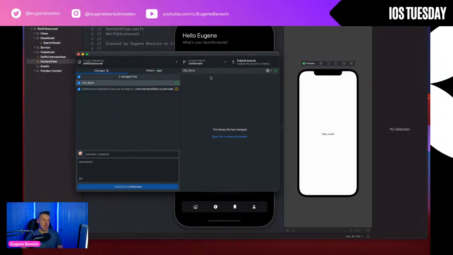So if you want to get the latest changes, go to GitHub, and I will publish this branch right now. I will put all the code in the live stream branch.